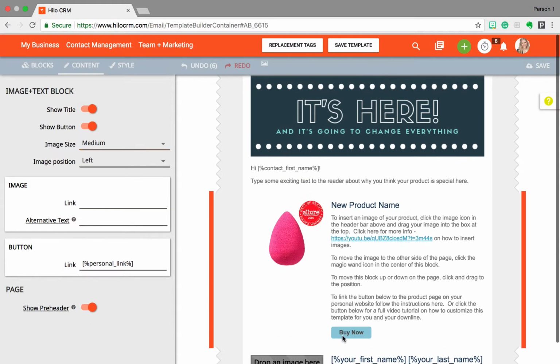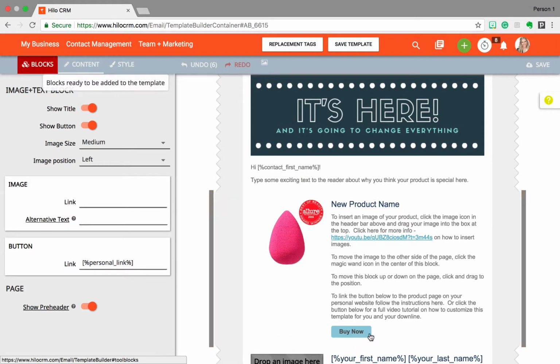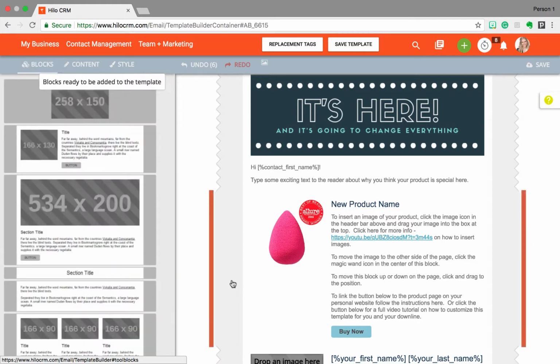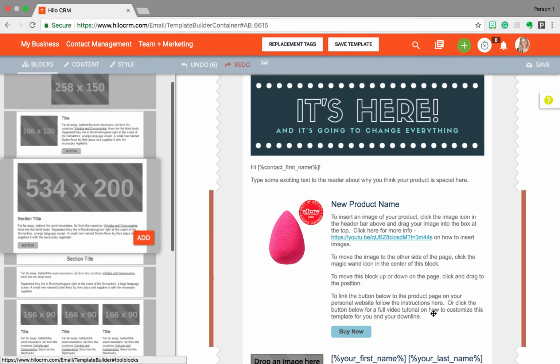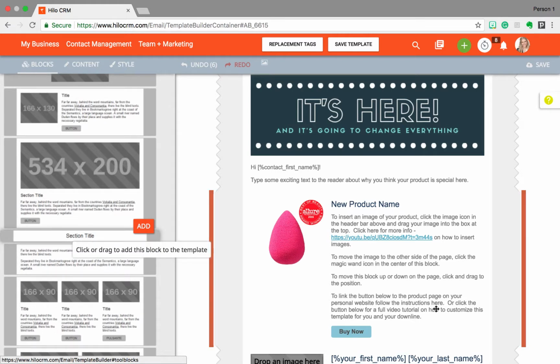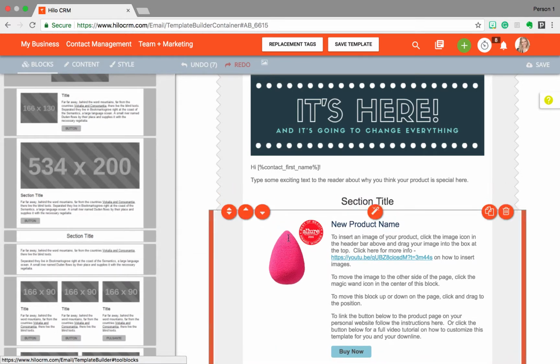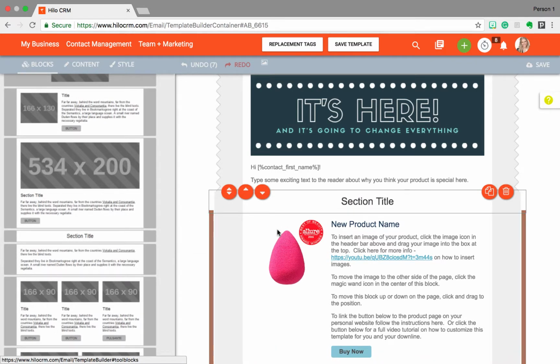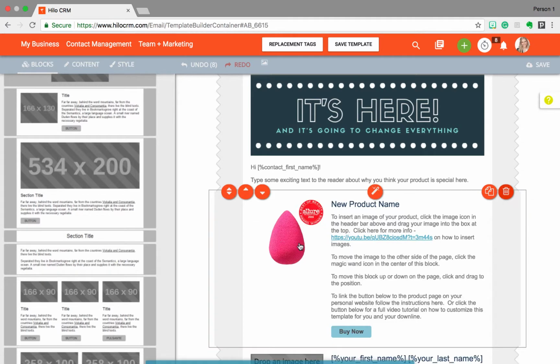To add a new block, so if you wanted to add a little bit more information to this template, say I didn't give you enough space, you click the blocks icon up here, the blocks choice here. This is a menu over here. So we have blocks, content, and style, and we'll get into the other two later, but this is blocks. So if you wanted to add a section title, maybe you wanted to put the product name up here, you could put it there. And if you wanted to get rid of a block, you weren't happy with the way it looked, click delete, and that's all you got to do.